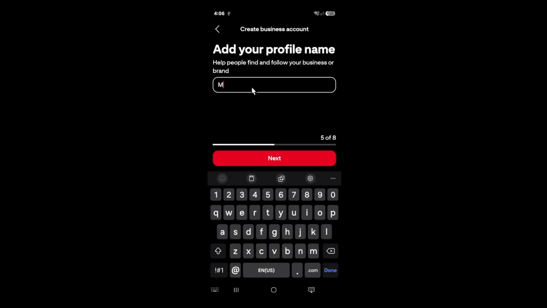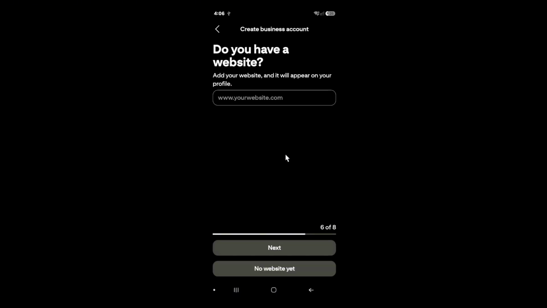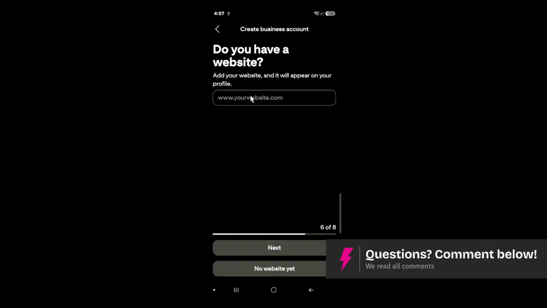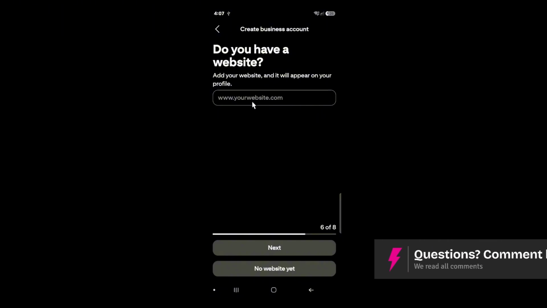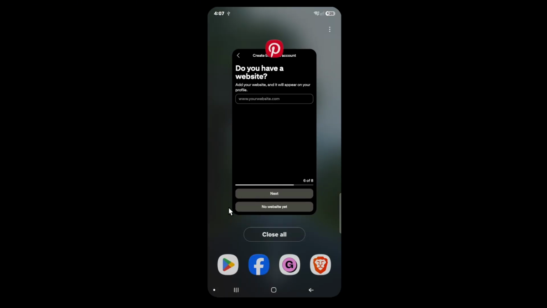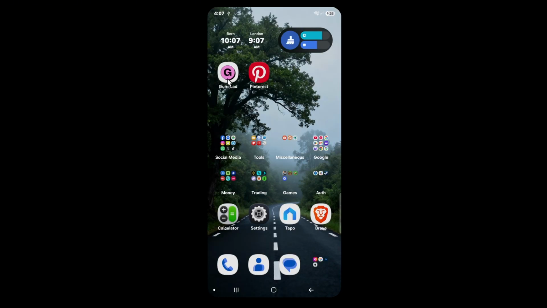Okay, go ahead and give it a profile name. Then tap on next. If you have a website, go ahead and write it down in here, and it will appear on your profile. So you could go ahead and add in your Gumroad account in this section if you want to. So let's say you cannot copy the link of your Gumroad profile right here under the Gumroad app.